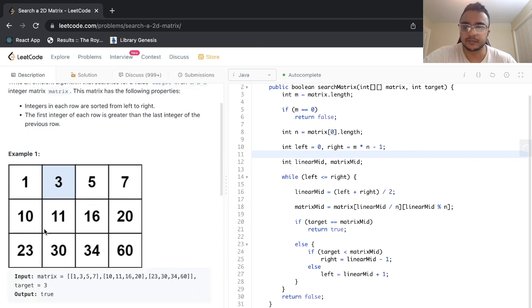Because it's basically like this where we have 1 3 5 7 10 11 16 20. So the last index is the right, and it's going to be the greatest element. Then what I have is two different mids. Typically in binary search we'll just have one mid element, where we would just do left plus right divided by 2. But in this case, there's a linear mid, and then there's also a matrix mid. The linear mid is the regular mid that you would be used to in binary search, but then you have to convert this into the matrix value, and that's why I have this matrix mid variable.